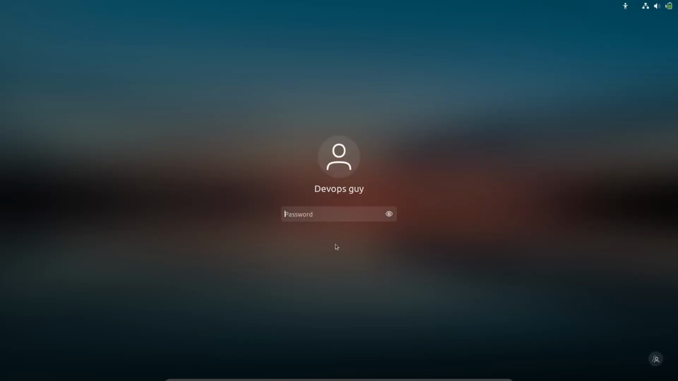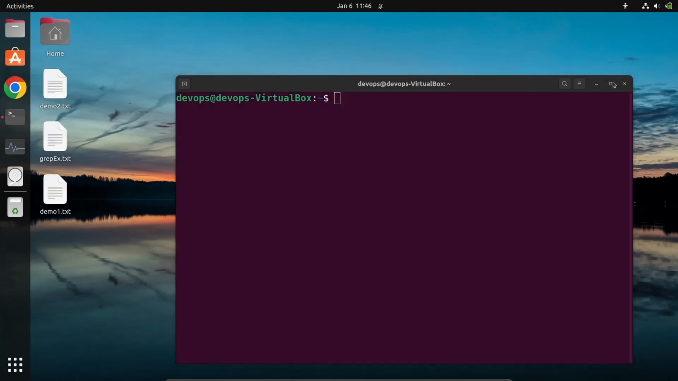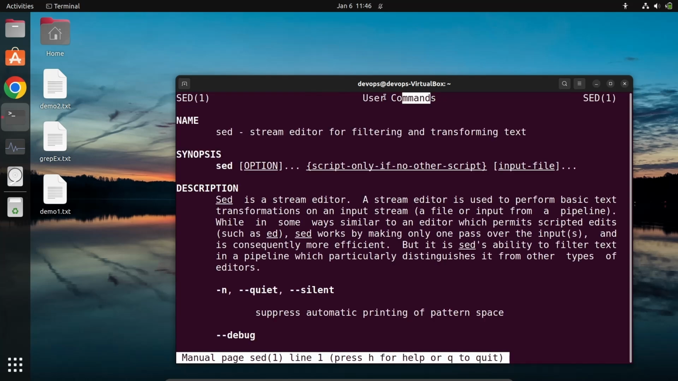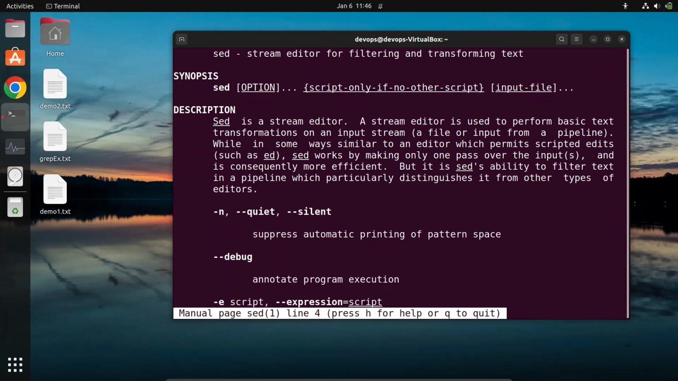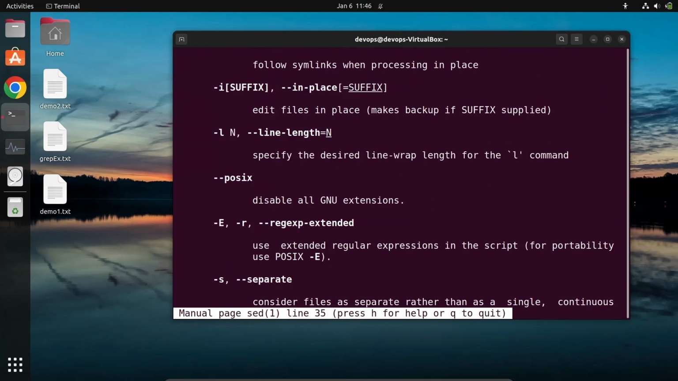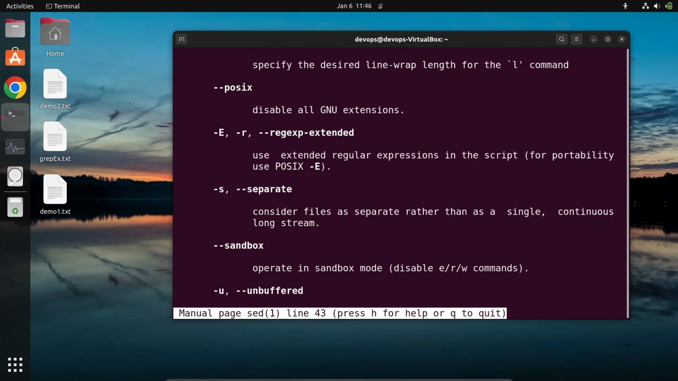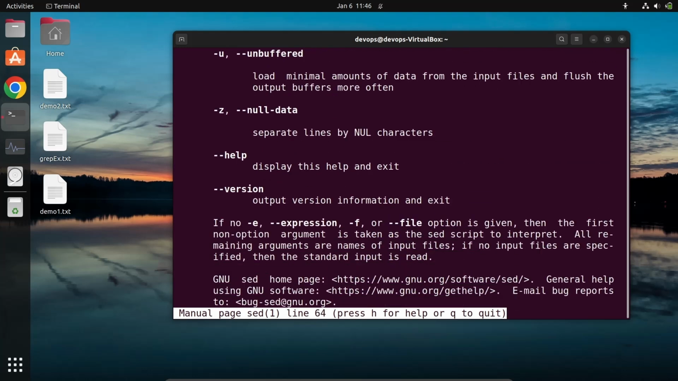So I'm on my Ubuntu VM. My Ubuntu VM is locked, so let me unlock it. So I am in here, and if I look at the man pages of the SED command, it has many options. I'm hoping you have learned about manual pages. It has a bunch of options supported here. We won't cover all of these, so try to practice on your own. I will hit Q and let's practice this.